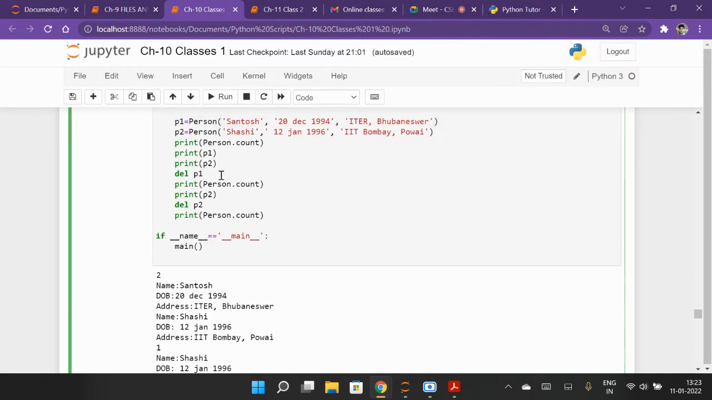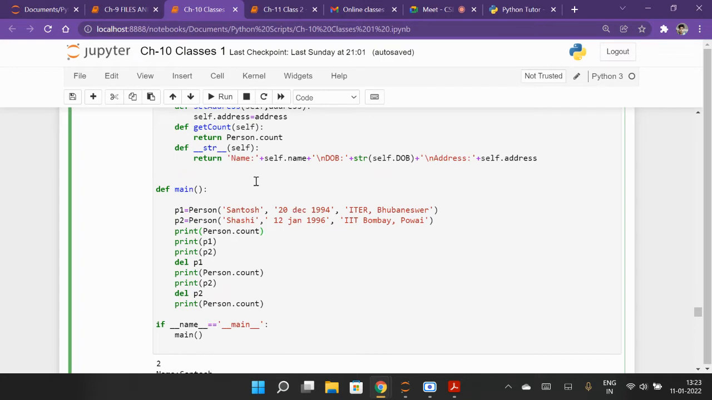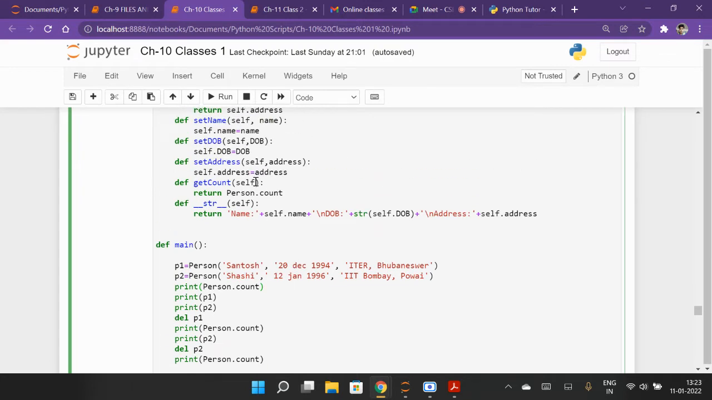So what will happen? See here, the main part. We have taken two objects, p1 and p2. So print Person.count. What will be the output of this print? If I run this, what will be the output?